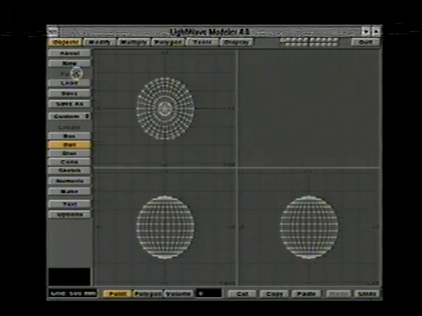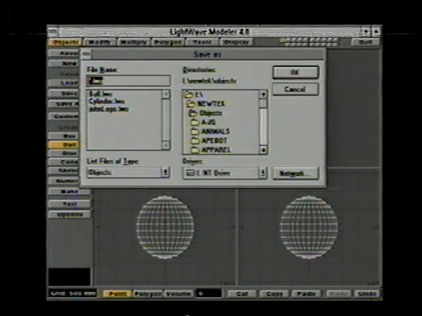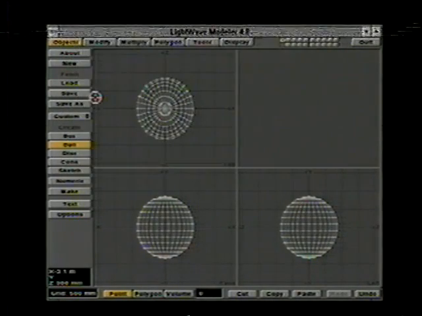Okay, let's save this as ball1.lwo. Now I'm just going to modify it a bit.